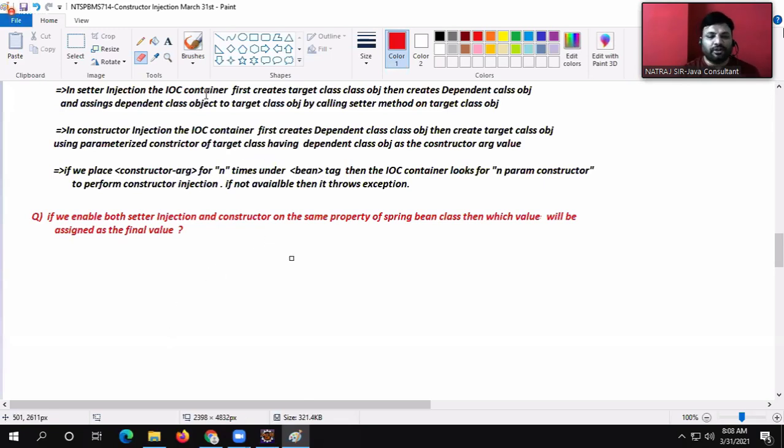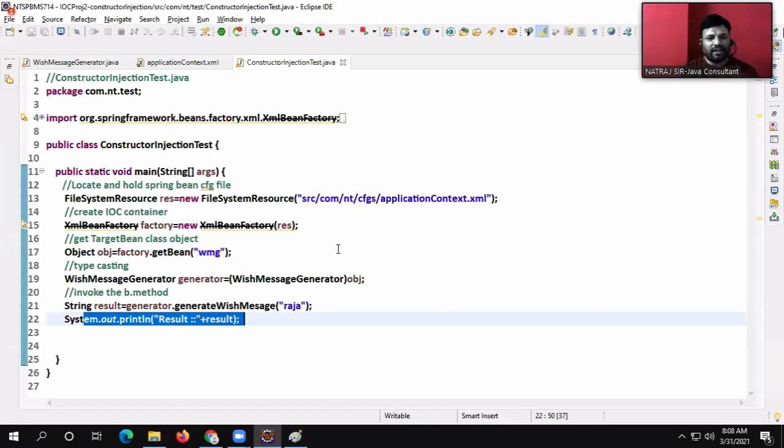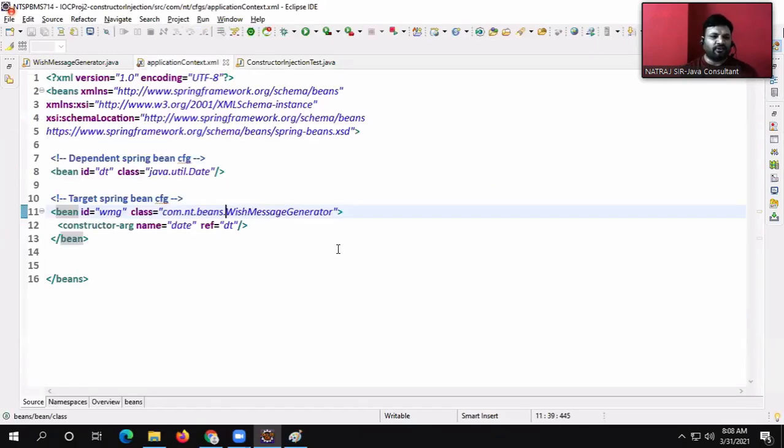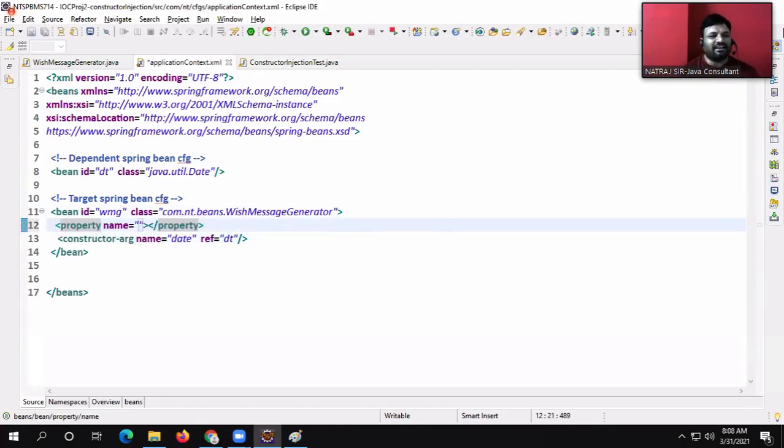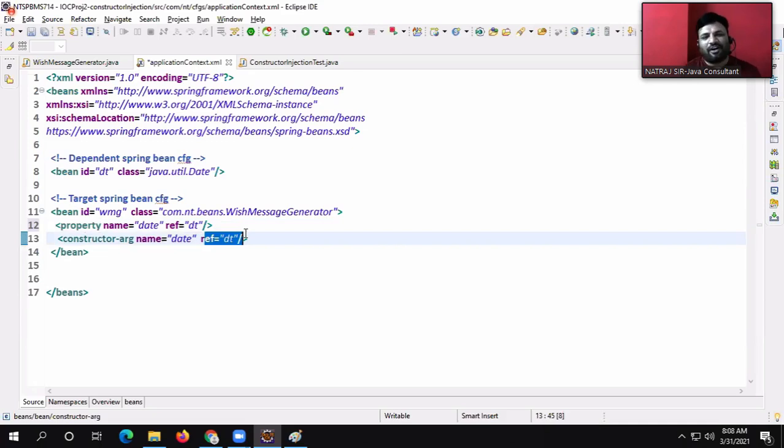Okay, but how do you demonstrate, sir? How do you enable it? Because if you write like this, I cannot really feel it. Ref is equal to dt. It is injecting the same date class object, and this is also injecting the date class object. How can you prove which is overridden by which one? So I have to think about injecting two different values, right?